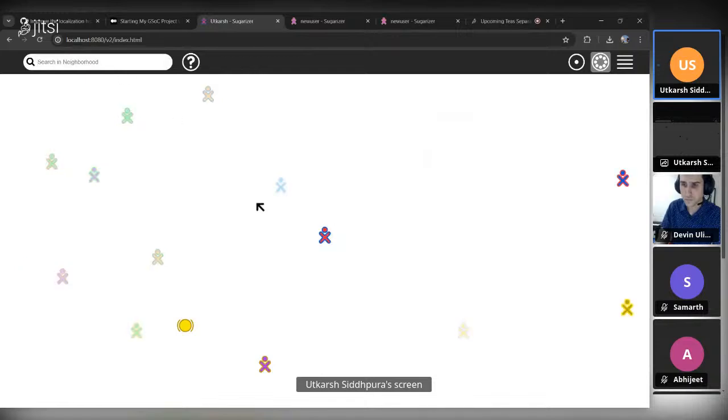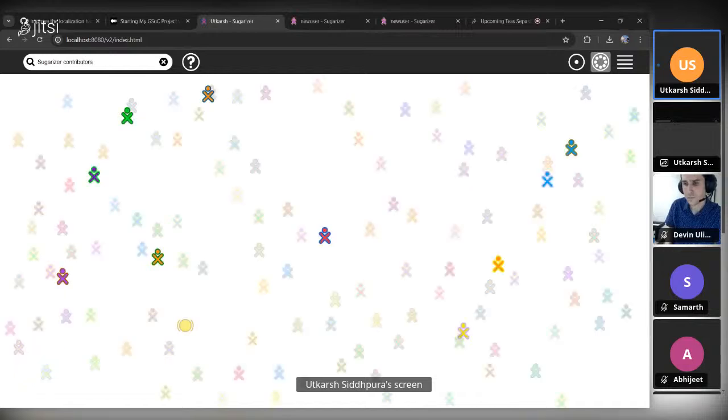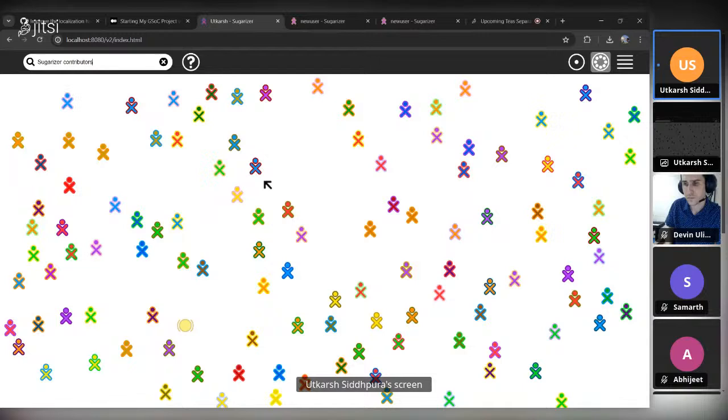Also, there is an Easter egg that I've implemented: you have to use this body color and search Sugarizer contributors. After you search it, you can see all the contributors in the neighborhood view. I might be there somewhere. So these are all the Sugarizer contributors. It gets updated every year. So this is a little Easter egg that I've implemented. And yeah, that's it from my side.